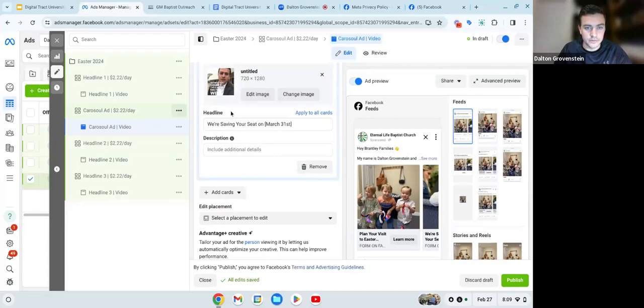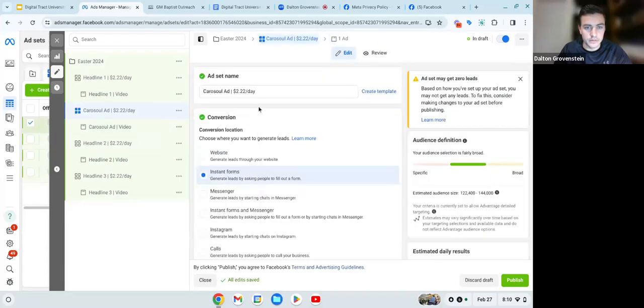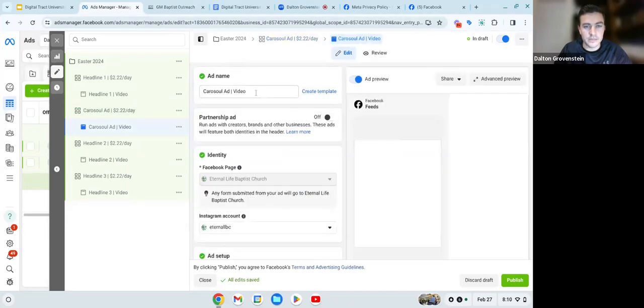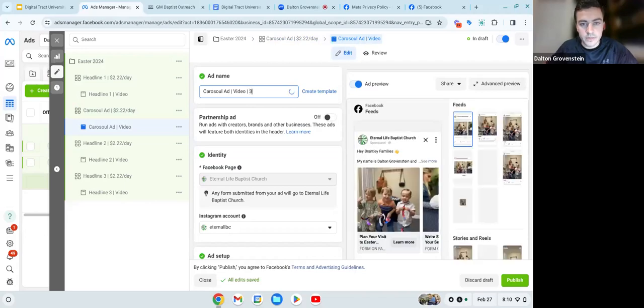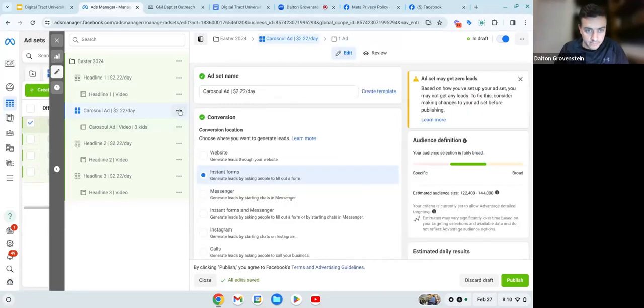Actually, before we duplicate it, what we're going to do is click on the add level again, and we're going to name what image is first. That way we know if it's converting well. If this one's doing better, then we know which image is performing best. 3 kids. All right. So now let's click here, and we're going to duplicate this.